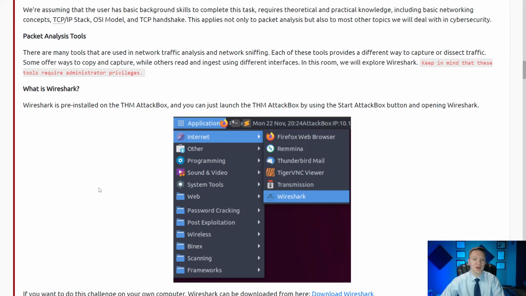There are many tools that are used in network traffic analysis and network sniffing. Each of these tools provide a different way to capture or dissect traffic. Some offer ways to copy and capture, while others read and ingest using different interfaces. In this room, we will explore Wireshark. Keep in mind that these tools require administrator privileges.